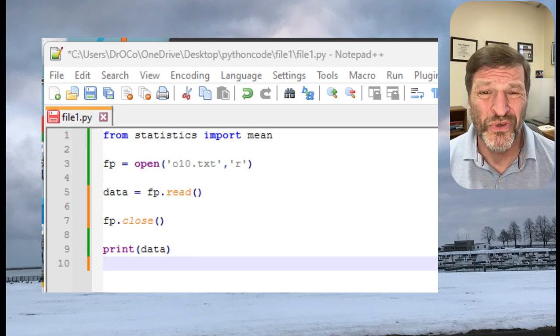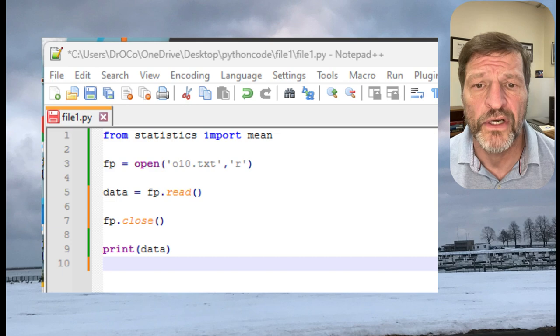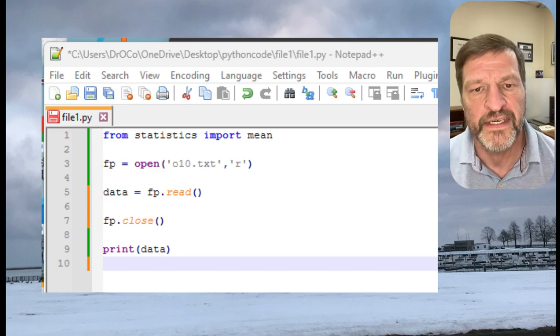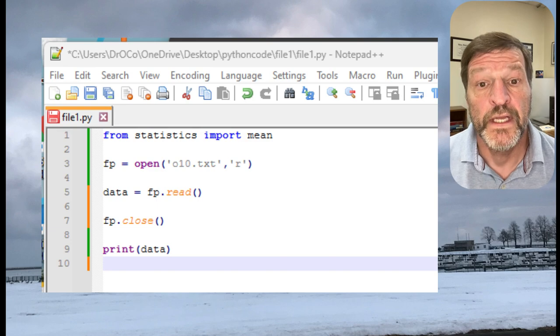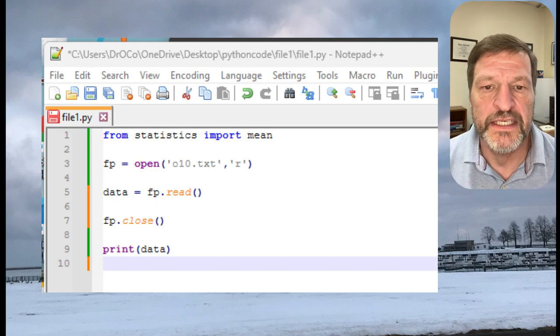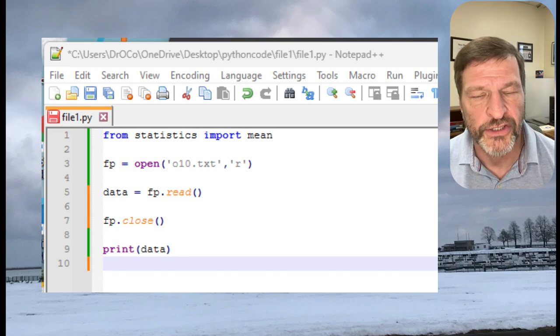Then you always have to close files at the end. That's kind of a housekeeping thing. So fp.close is closing the file. So now the file's closed. We open the file, we read the data, we close the file. Okay, so that's it. That looks pretty easy. That's not too hard. But there's a catch.